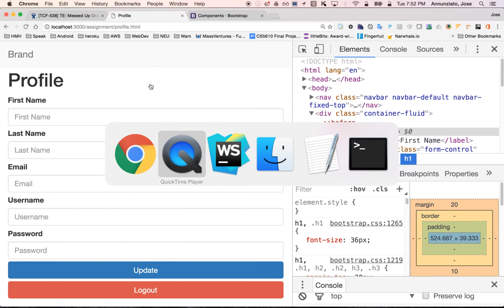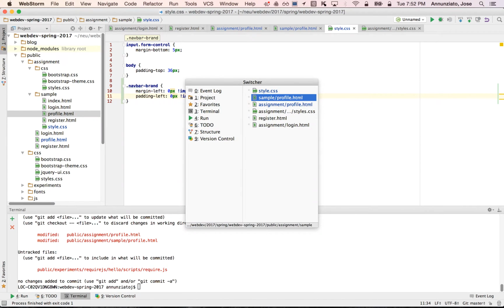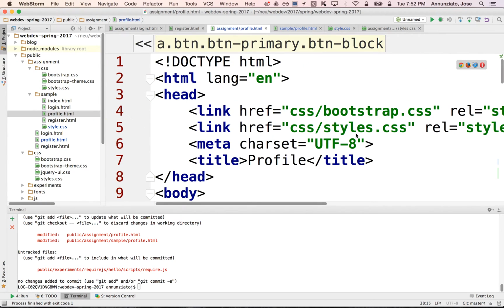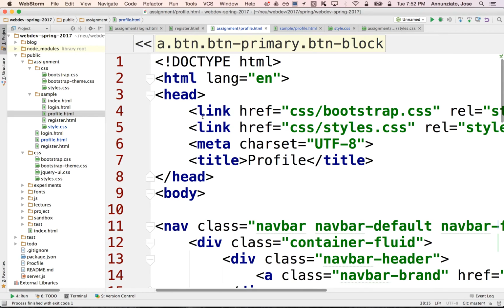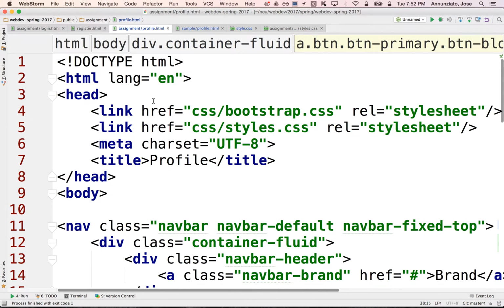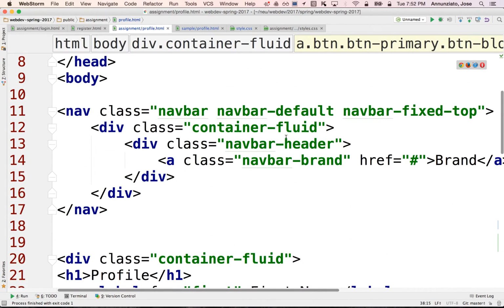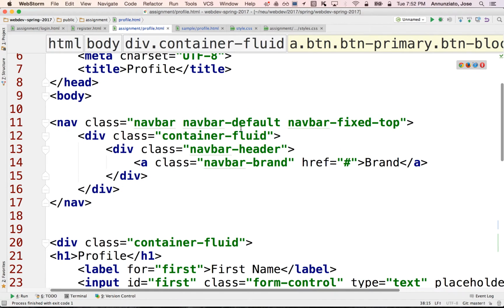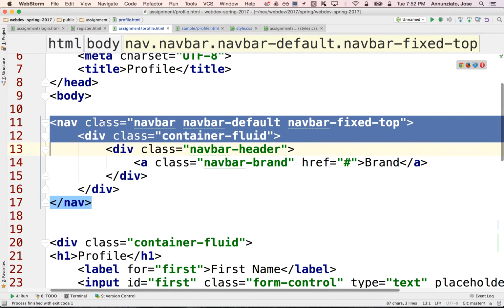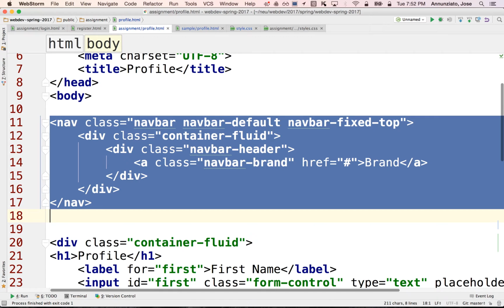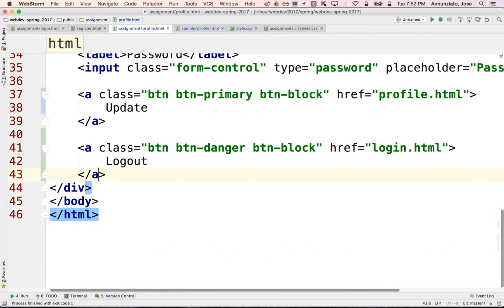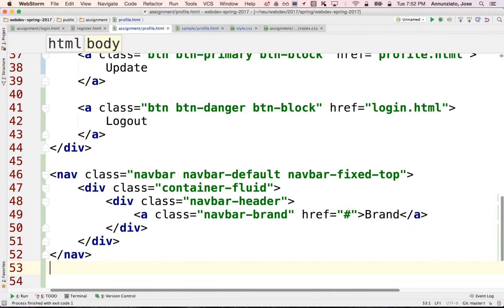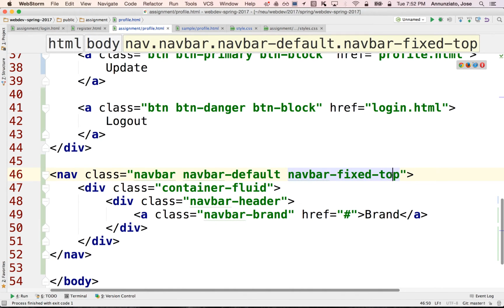We're going to copy the code that we're using for the header, because the footer is going to be almost identical to the header. And here we have the code for the header, which we copied from Bootstrap. So we're going to grab that and we're going to put it down below, but instead of being fixed top, it is going to be fixed bottom.